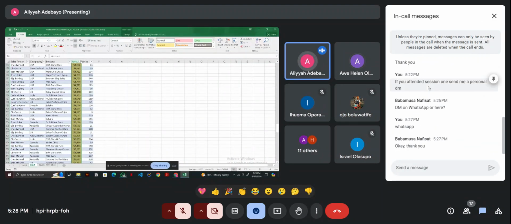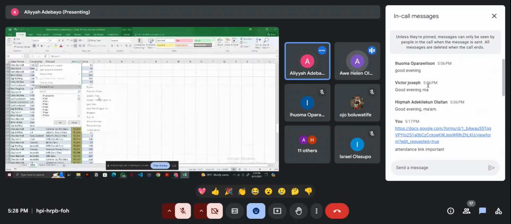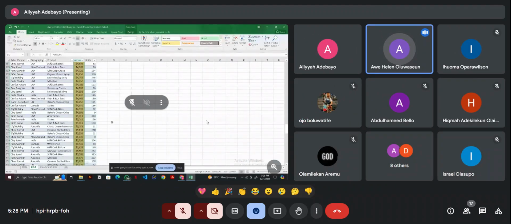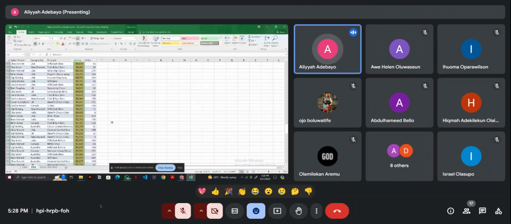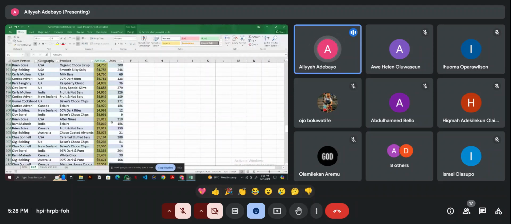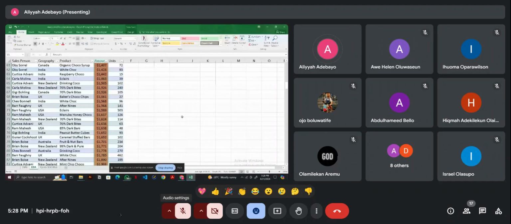So let me clear. Can you zoom a little for those of us joining with our phones, please? Let me know when it is okay. Is this fine? Yes, it's better. Okay.